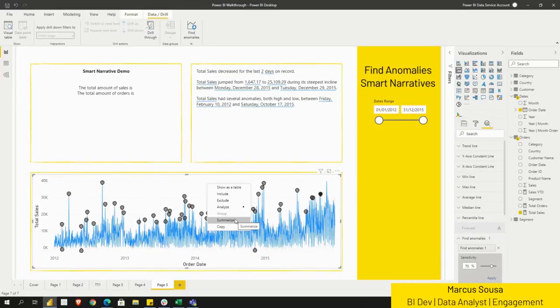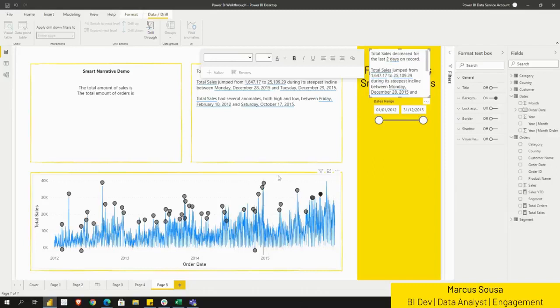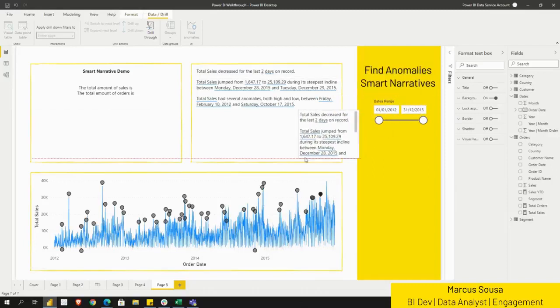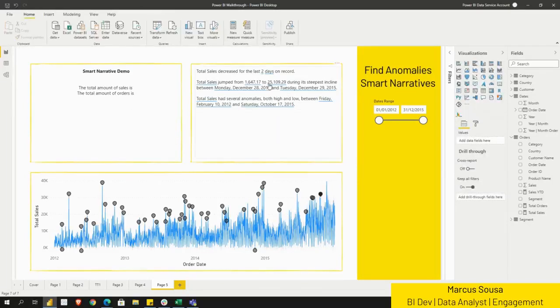The first one is right-clicking on a chart like I've done, and then clicking on summarize. When you click summarize, you see that now we have a text box, and this text box is just like this one. I'm going to delete it just so we don't have two in the same spot. And then now you can see that we have some wording with a blue underline. These are data points within our model and also DAX measures.